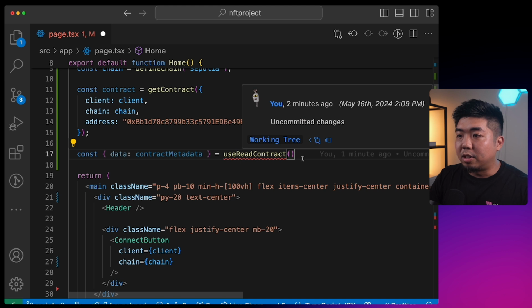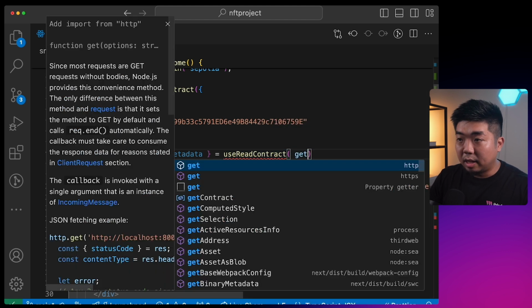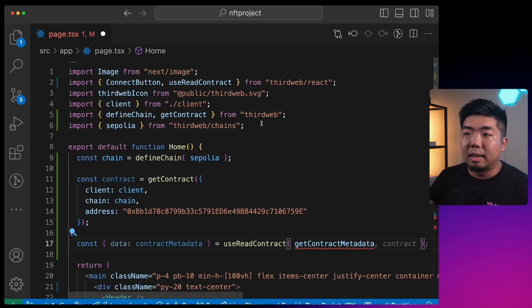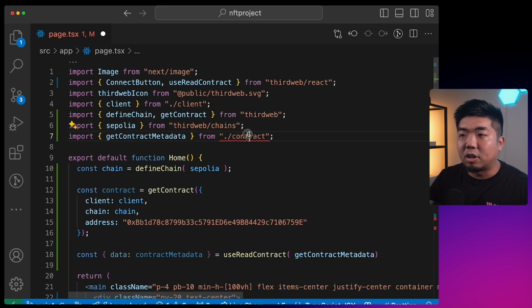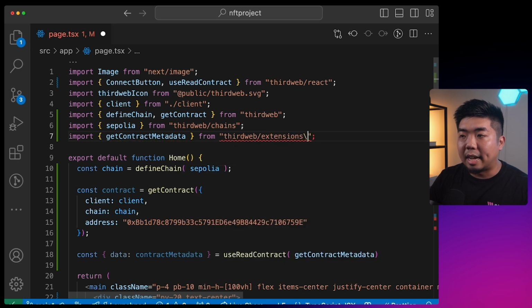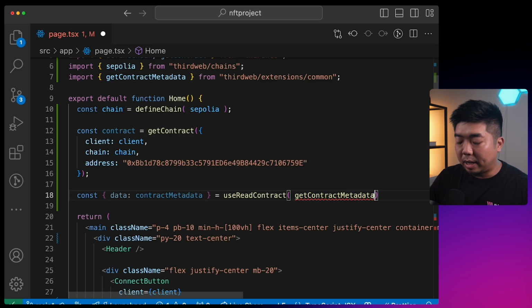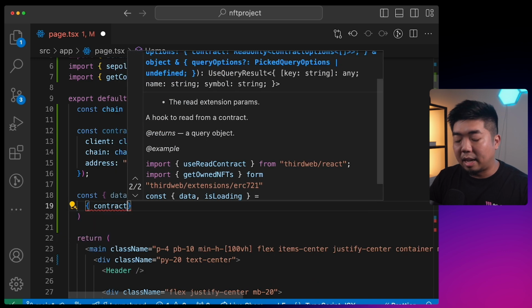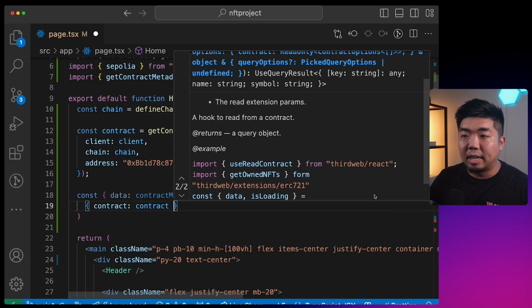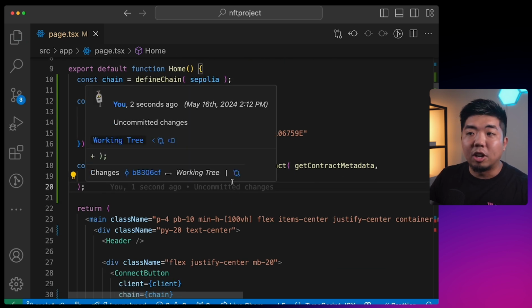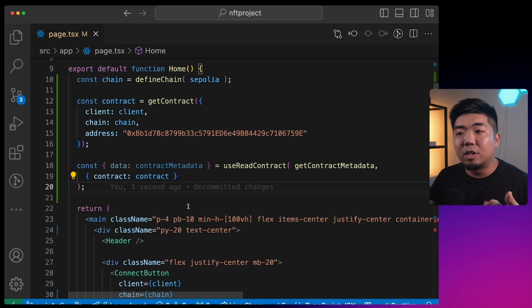So what we need to do here in this useReadContract hook is get our contract metadata, and we can then import getContractMetadata from thirdweb/extensions/common. And what getContractMetadata is going to need is just the contract that we are getting the metadata for, which in this case is going to be the contract that we got right up here. So that is going to get us back our contract metadata. That includes things like the image, the title, and the description of our NFTs.